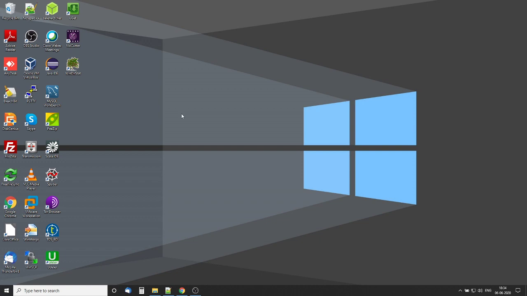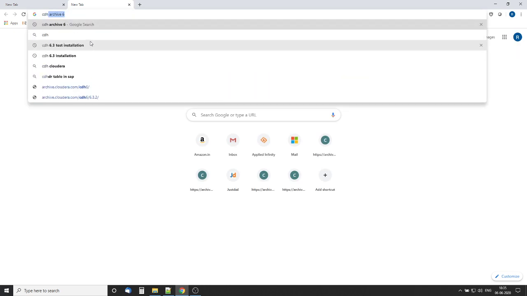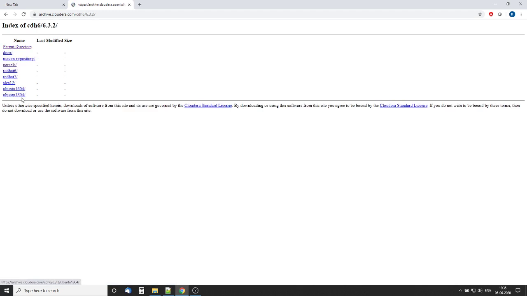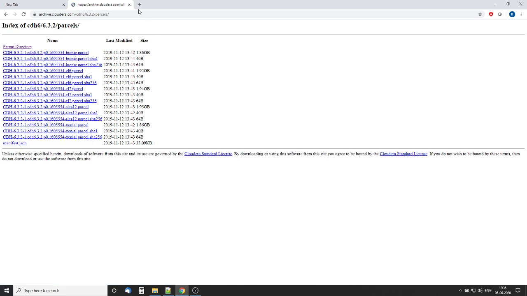Cloudera has stopped releasing open versions for its distribution, and as far as CDH is concerned, 6.3.2 is the last version which Cloudera is offering open source. Apart from this, if we go to the archives, 6.3.2 is the latest one that we'll be getting. After this, all the new versions are now paid versions.